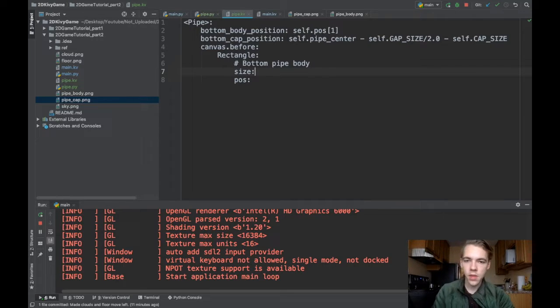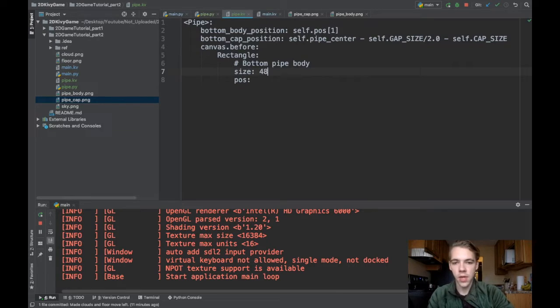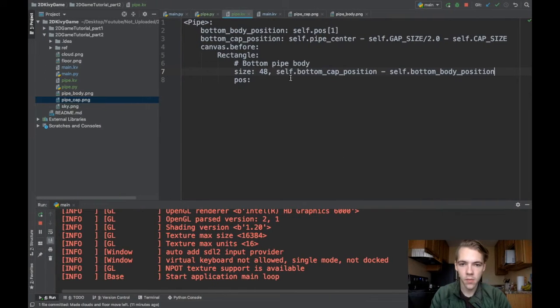All right. So the size of the bottom pipe body. So the width of the bottom pipe body image is actually going to be exactly the width of the image. Okay, so 48 pixels. So size is 48 for the width, and the height is going to be self.bottom cap position minus self.bottom body position. Okay, so I just defined the height of my bottom body here, and that was by subtracting this from that. Okay, hopefully that makes sense to you.